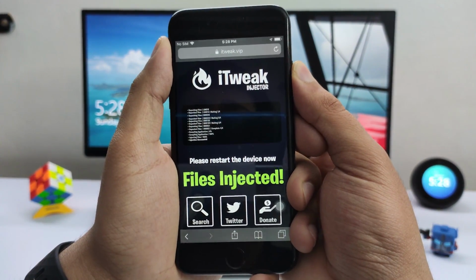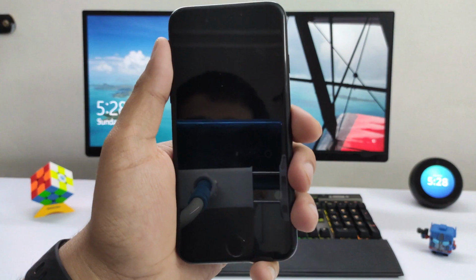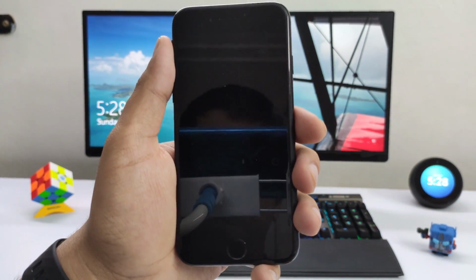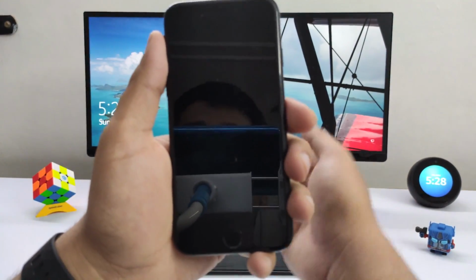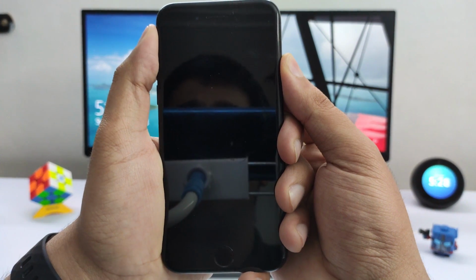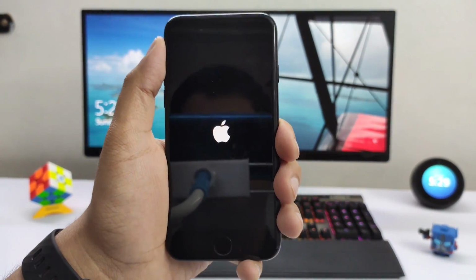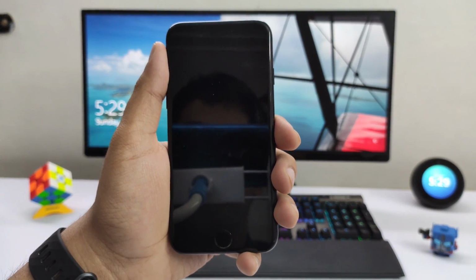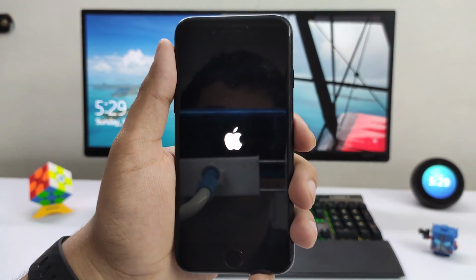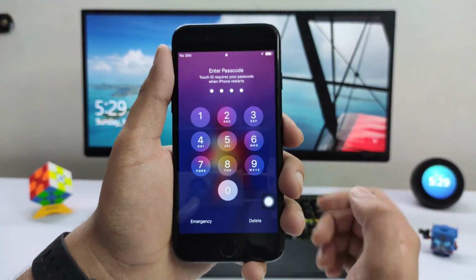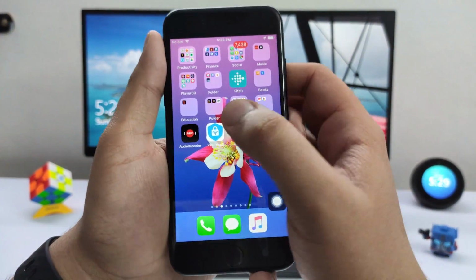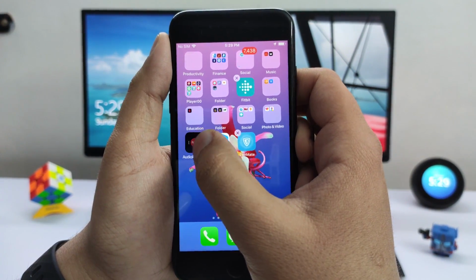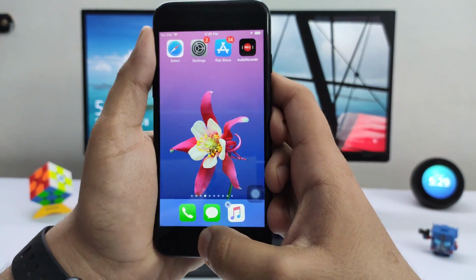So I'm going to go ahead and do that. And once the device is powered off, I'm going to turn it back on. And just like that, we have the audio recorder app installed on our device. And guys, that is how easy it is.